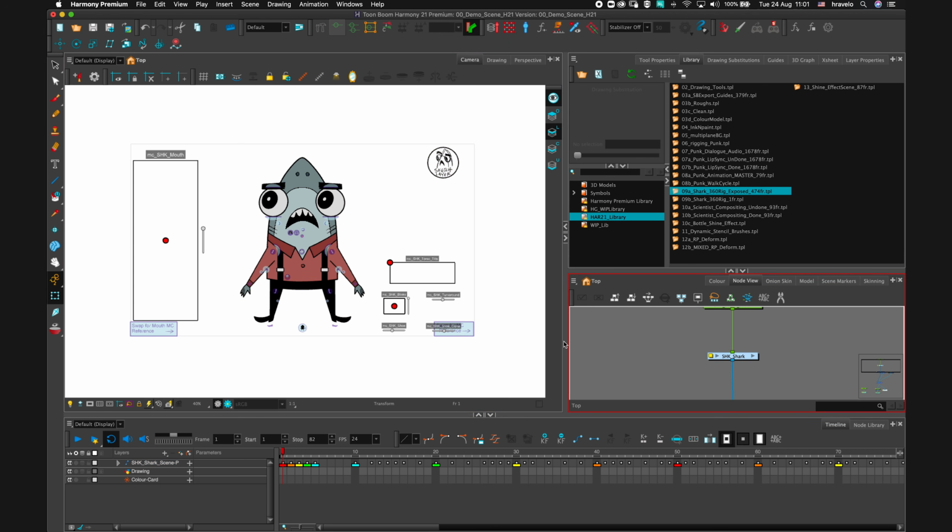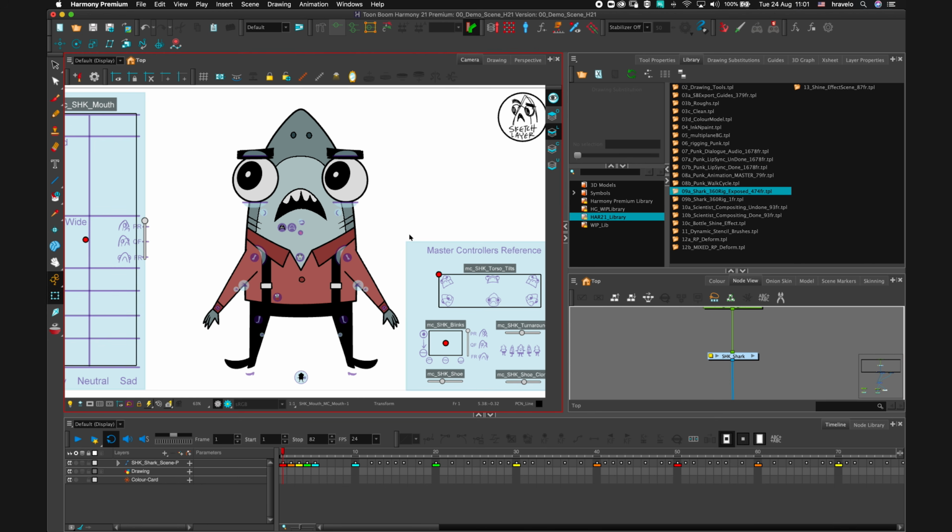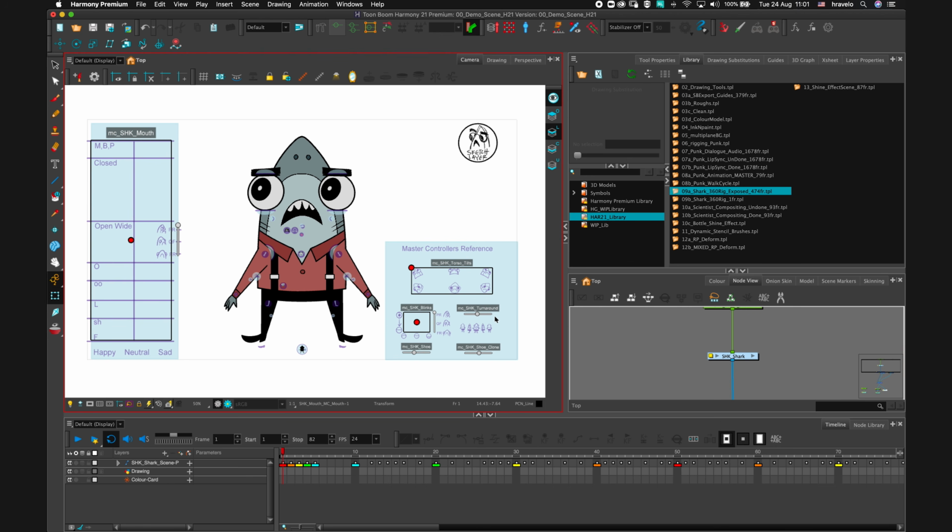You also have access to reference pages, such as this one, to show the animators what those controllers are actually doing. So let's take a look here at what we've got. Over here, we've got a turnaround control. Over here, we've got control for the mouth.